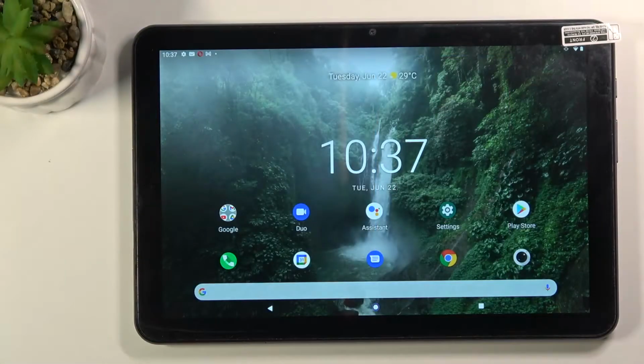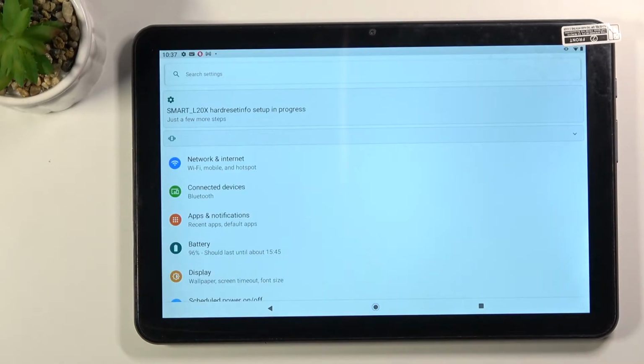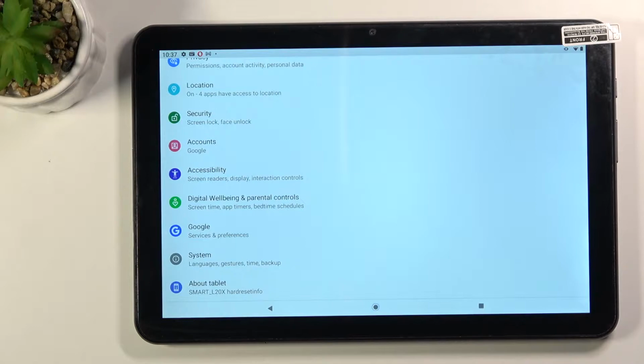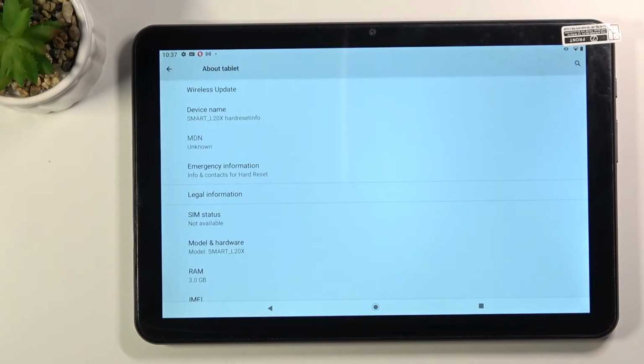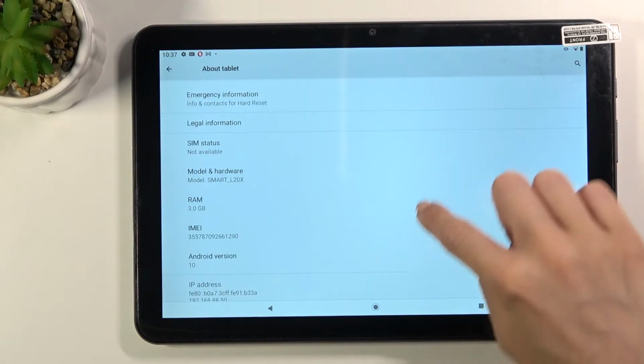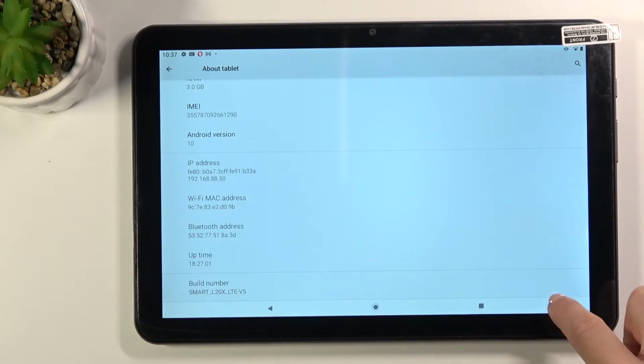In front of me is IGET Smart L203, and let me show you how to activate developer mode on this device. So first of all, you need to open the settings, then find and select About Tablet, and here locate and tap on build number 7 times.